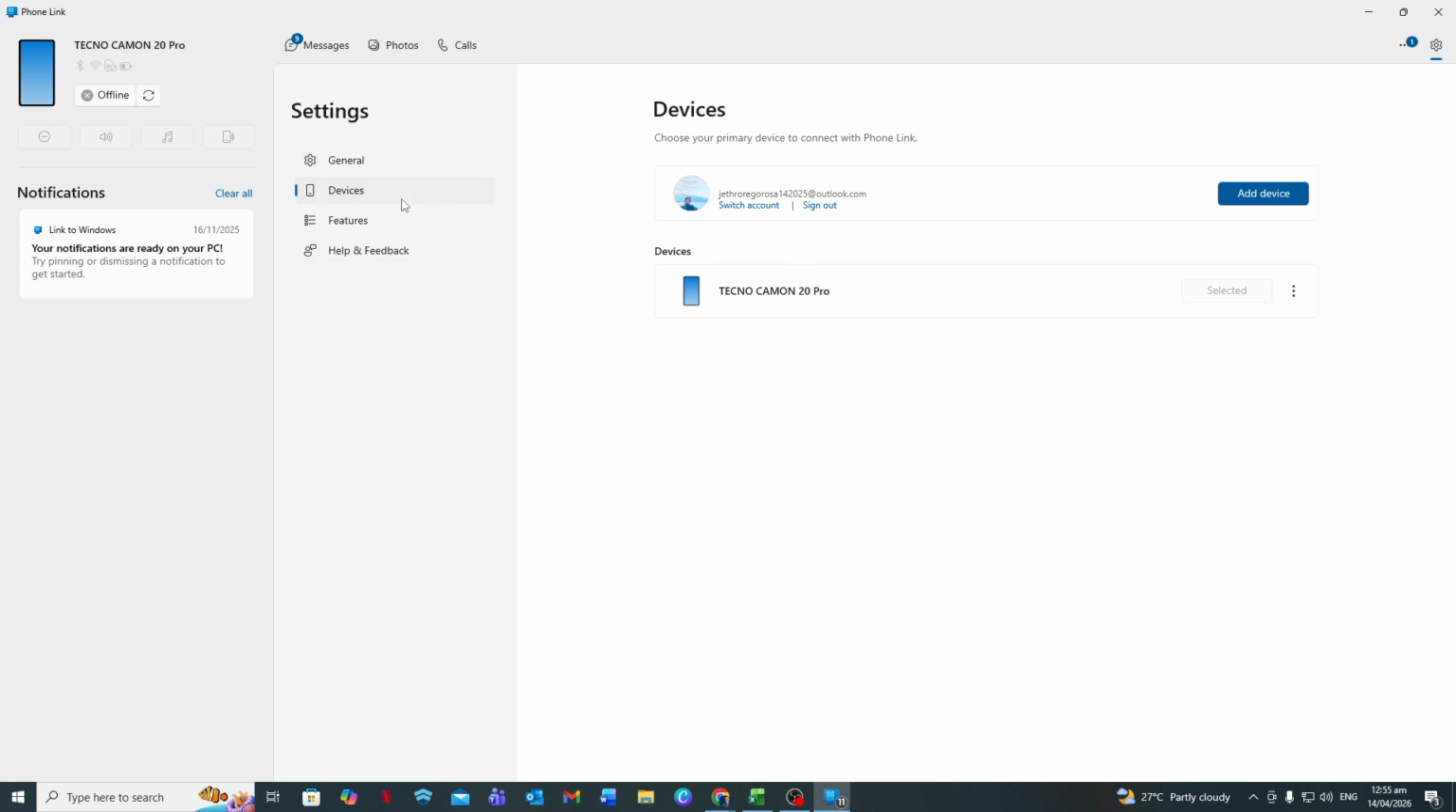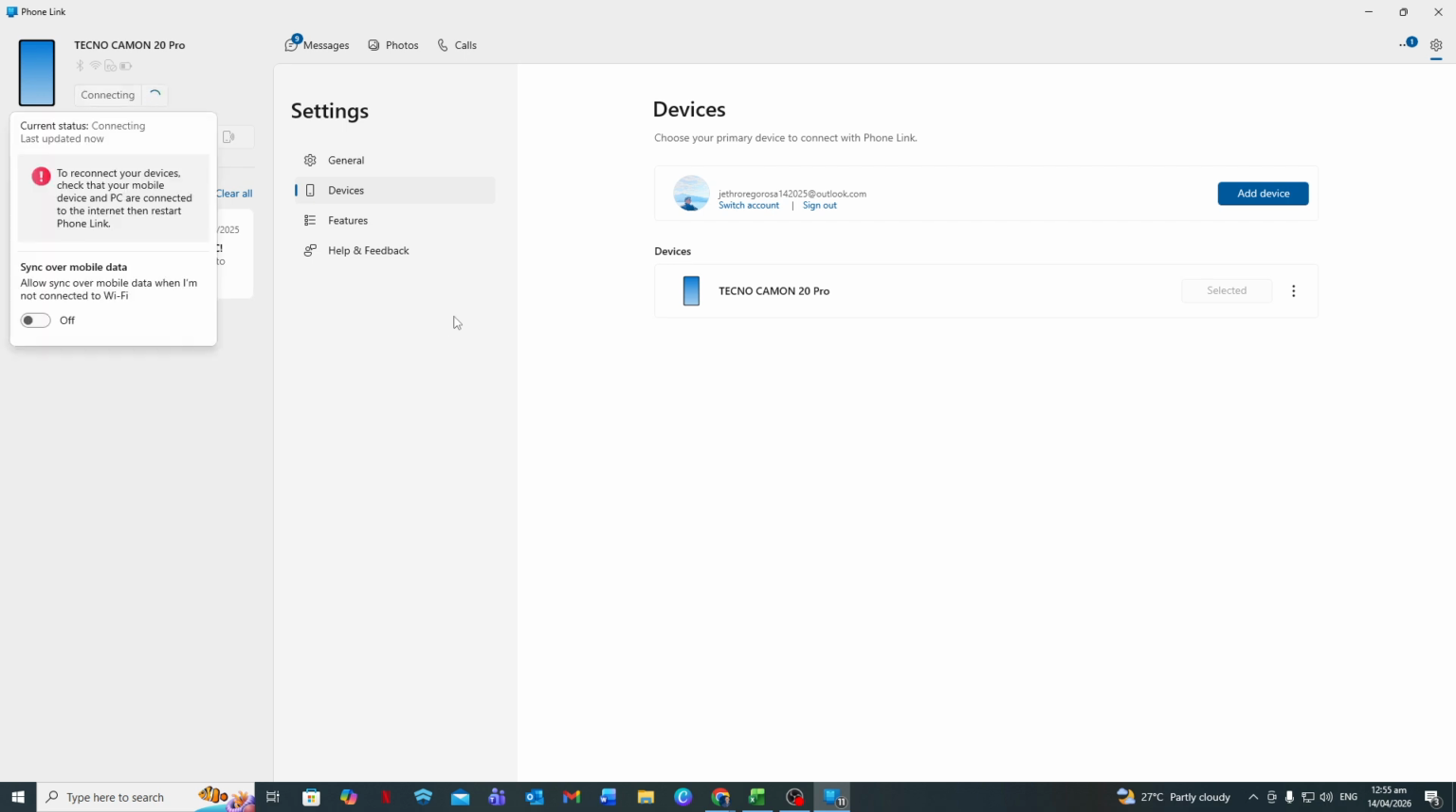your phone. On your phone, follow the prompts in the companion app, scan the QR code if needed, and accept all the permission requests, including access to notifications, calls, and contacts. These permissions are what allow PhoneLink to work properly. Give the devices a moment to sync.